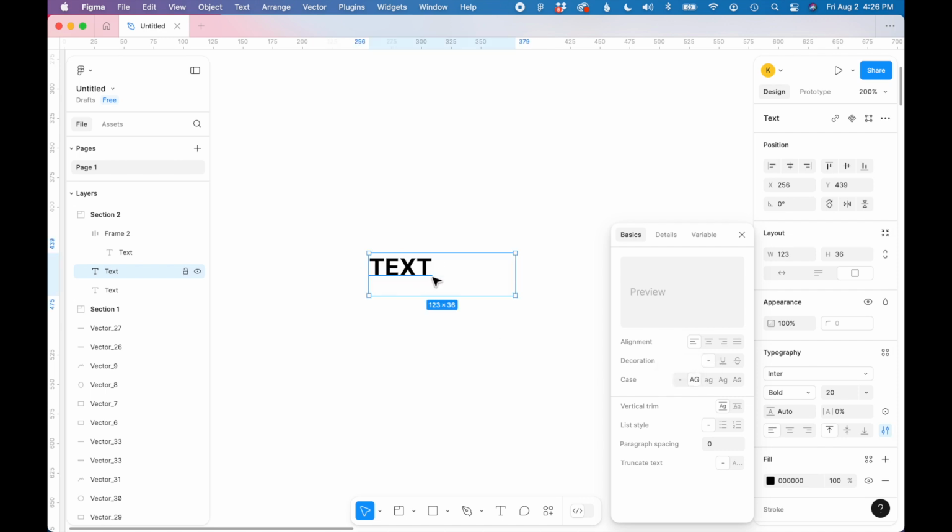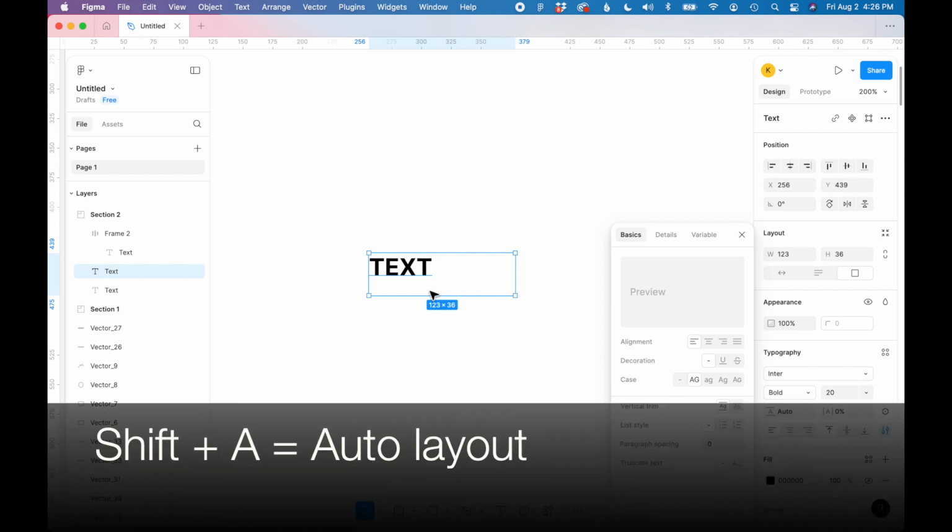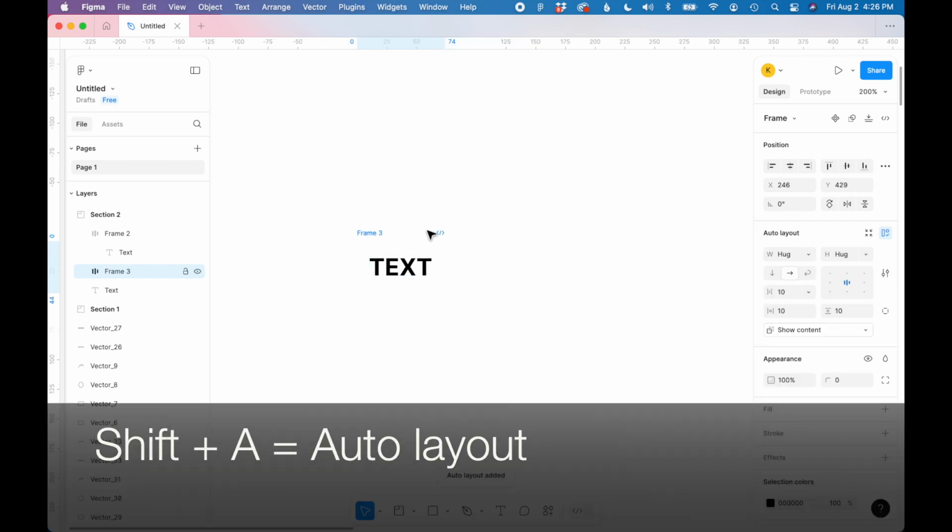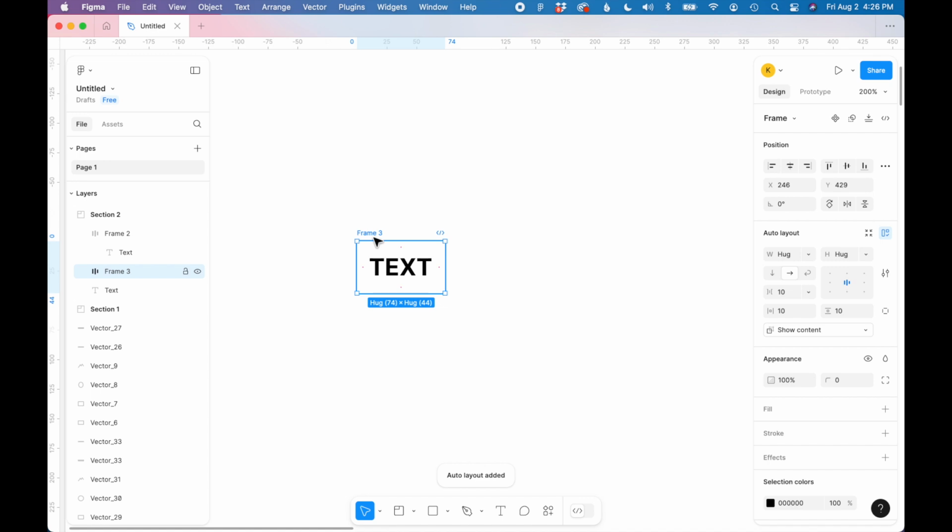Okay, next, I want to add a background color to this text, and we are going to use auto layout to do that. On my keyboard, I'm going to hit Shift A to create a frame or set it up in auto layout. Now we're going to add color in the background of our frame. So I'm going to fill this frame with a color. Go over here to fill, click the plus sign.